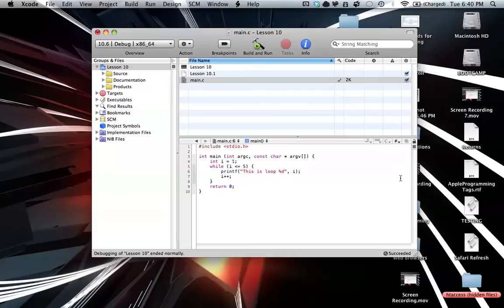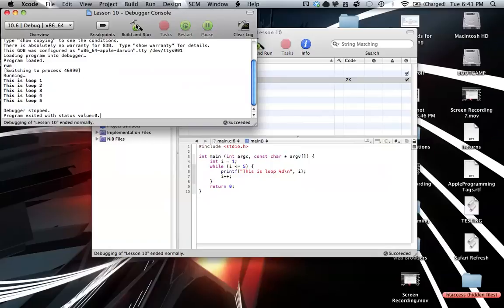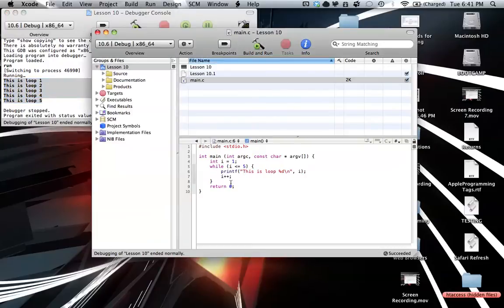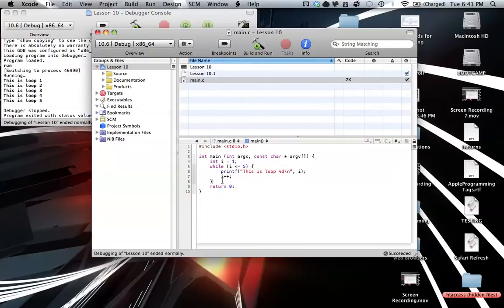To make this a little clearer in the console, I'm going to put a backslash n so that each time it goes down one line. If that was too fast, the reason I flew through that was because I did the exact same thing in my last tutorial. So anyway, we're going to build and run this. This is loop 1, 2, 3, 4, 5. And that's basically how that runs. If you didn't get that, I explained it all in the last tutorial. That's how the while loop runs.